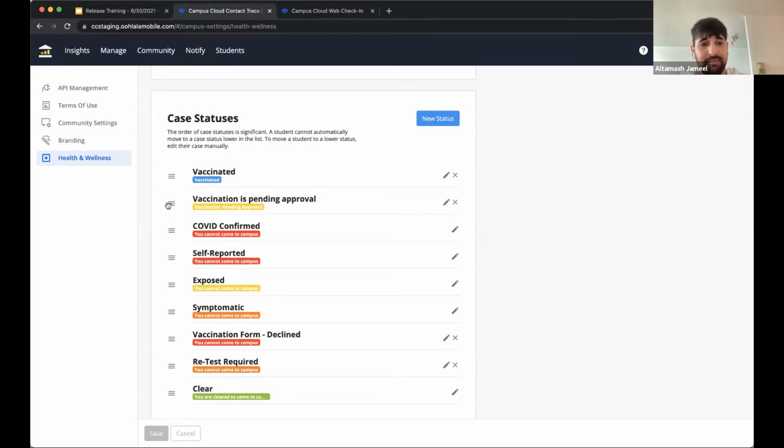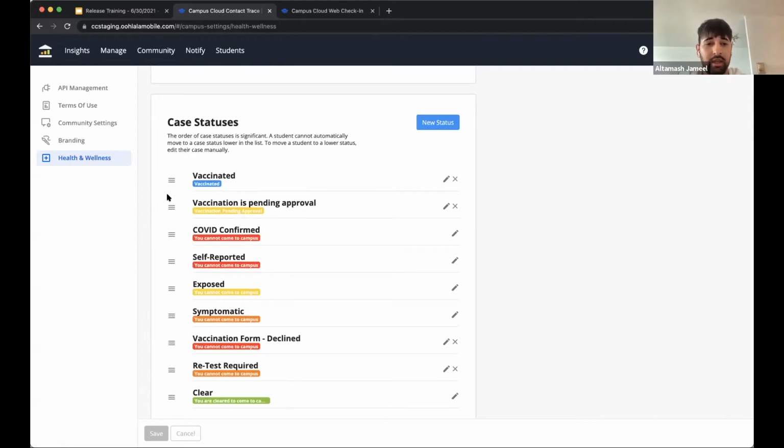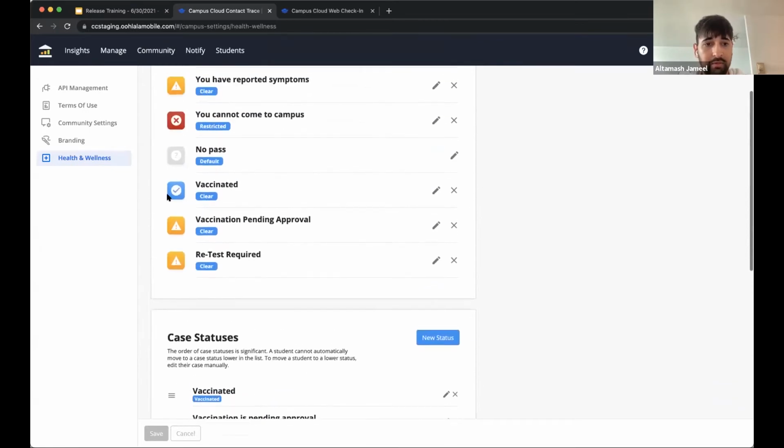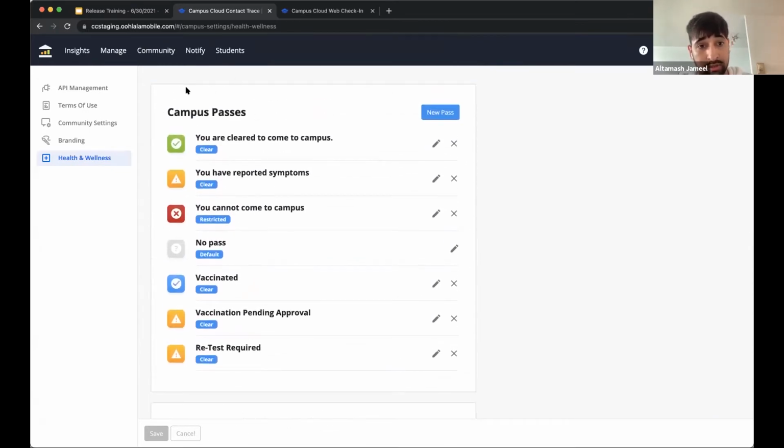So this is a step that I added in my specific workflow. You can customize it to how you want to, and to how your campus specifically is setting up for vaccination and testing-based workflows. We also now support and allow campus passes to be customized.